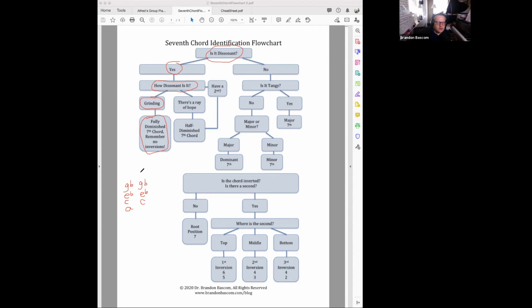So if I invert this, it's going to be C, E flat, G flat, B double flat. Or it could be this in first inversion, but we wouldn't be able to tell the difference without knowing. Is that a B double flat or is that an A? So there's really no way of us to know. So there's only root position fully diminished seventh chords. Are we okay with that? Does that make sense? Questions?